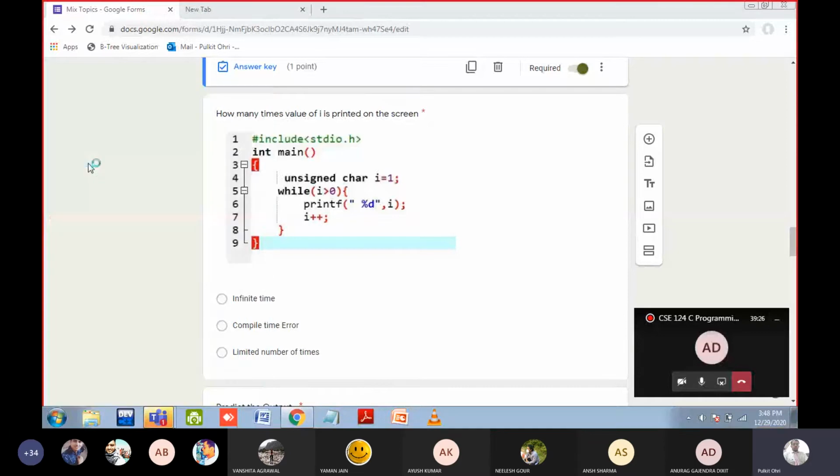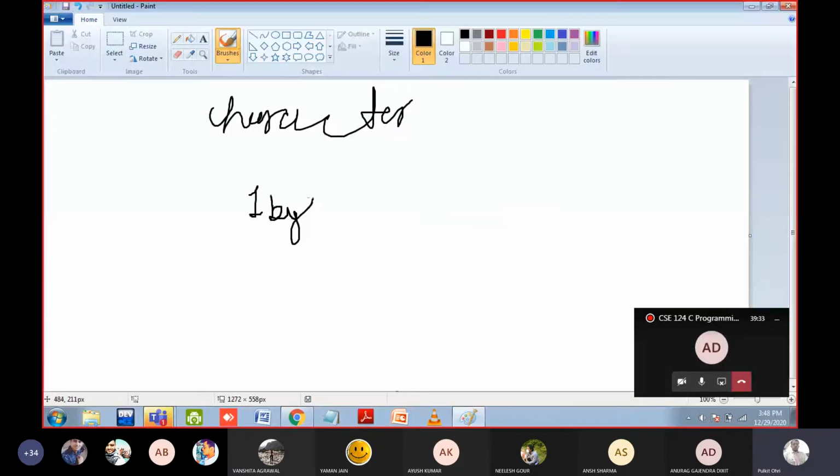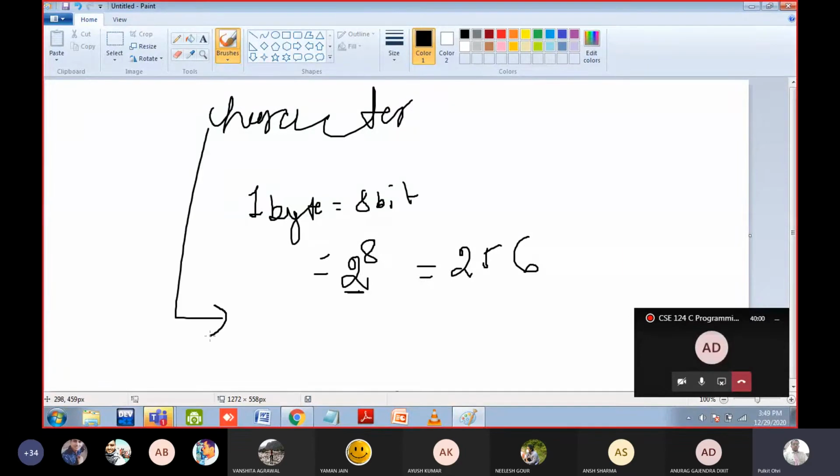You know, character takes 1 byte. Yes or no? And 1 byte equals 8 bits. Now bit means binary digit, either 0 or 1. So the possible combinations are 2 to the power 8. Why are we doing 2 to the power 8? Because in binary only two values are there, 0 and 1. So 2 to the power 8 means 256. So in an unsigned character, only positive values are allowed, and the numbers allowed are from 0 to 255.